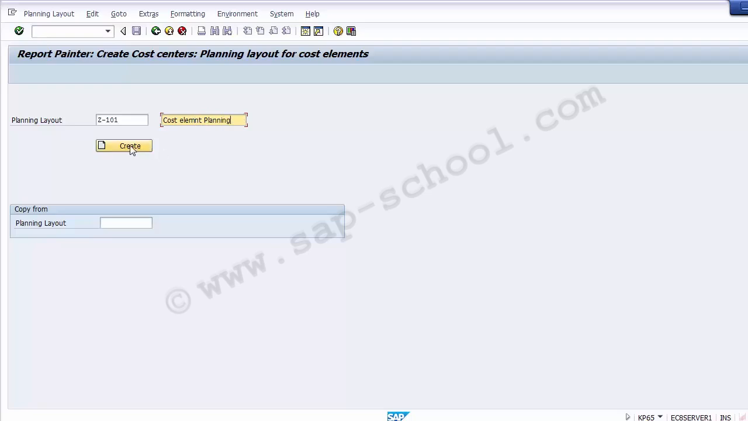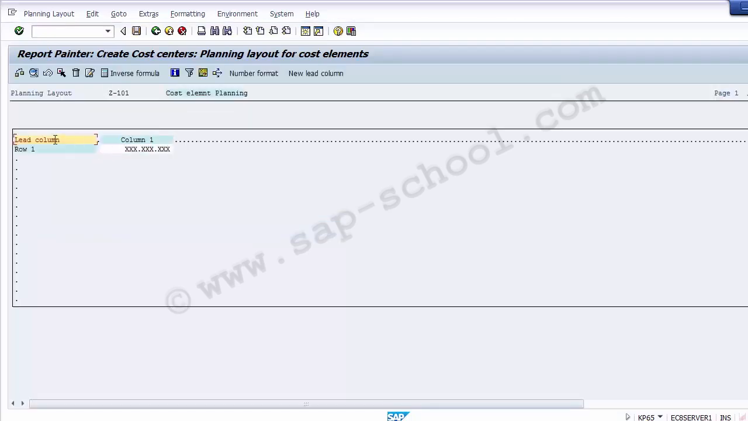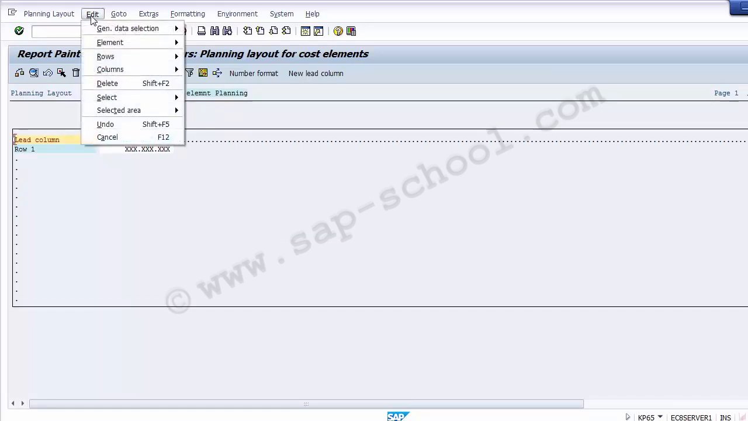Now we need to go to the create option over here. Once you have given the layout a name and a code, we can move to the next step, that is to create. Once I click on the create option, you can see a new screen has come up, and in this screen we need to click edit over here, and in edit we need to go to general data selections.